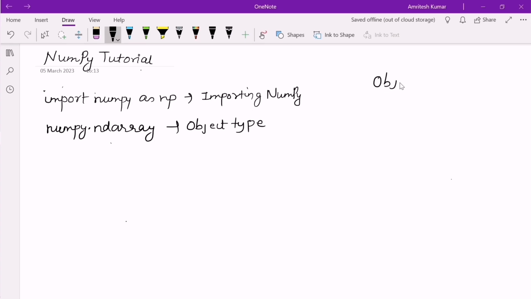So it also has some object and its type. This particular object type is known as numpy.ndarray. That means the array that we use in NumPy has this object type, numpy.ndarray. Now it also has certain attributes. Attributes means the characteristics we already talked about, and it also has some methods that we use to perform certain calculations. There are so many methods in NumPy. We are going to look at a few methods.